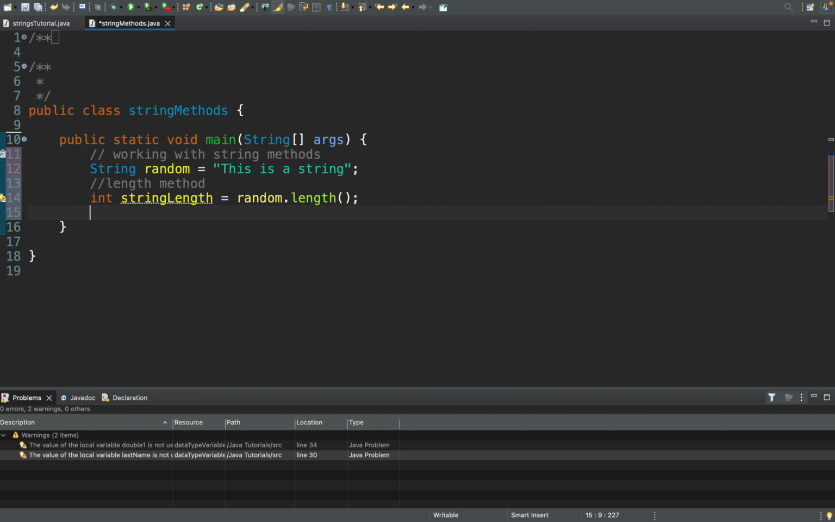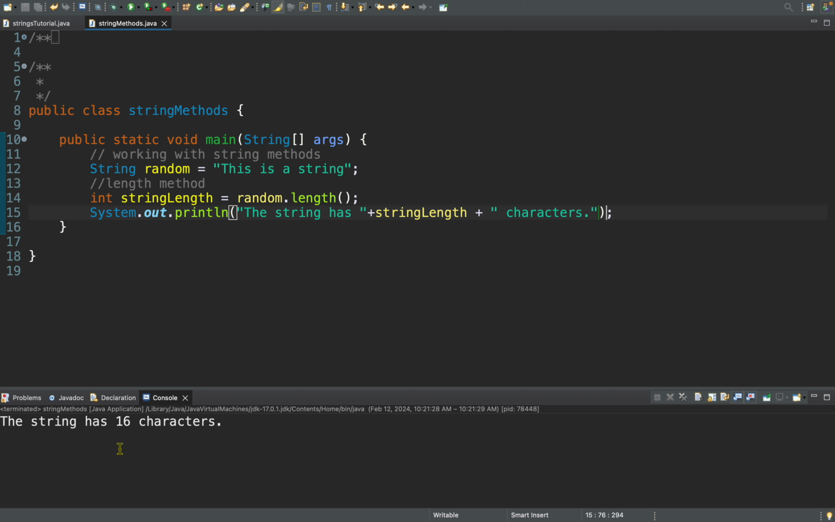So we'll go ahead and paste our print statement, and then we'll use, let's say, concatenation with this. We could say "the string has", then we'll do stringLength plus "characters". All right, and then that's just going to give us the information back that we want about our string length, and there you go. So it tells us that the string has 16 characters. So that's how you can use the length method.